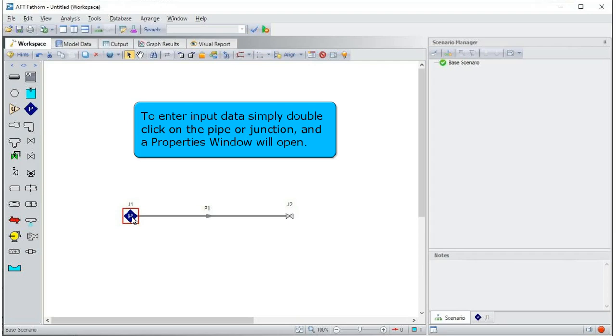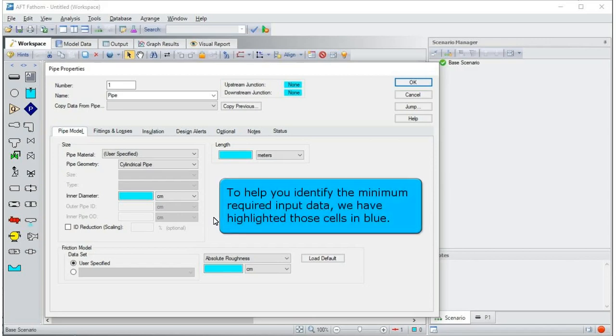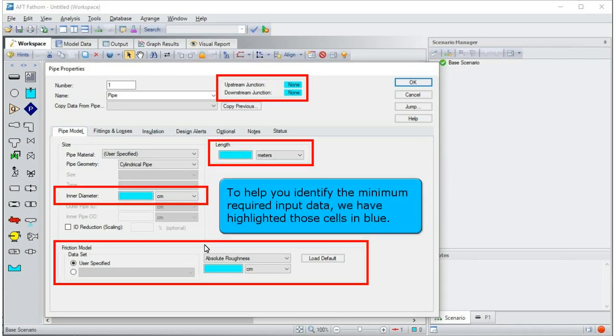To enter input data, simply double-click on the pipe or junction, and a Properties window will open. The Properties window is the platform for entering data to define the pipes and junctions throughout your model. To help you identify the minimum required input data, we have highlighted those cells in blue.